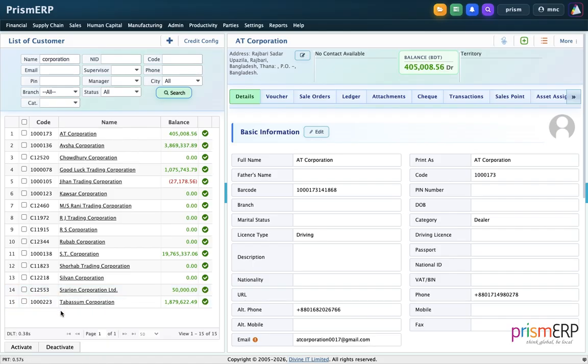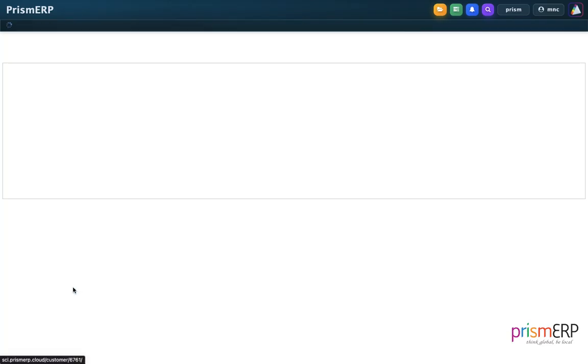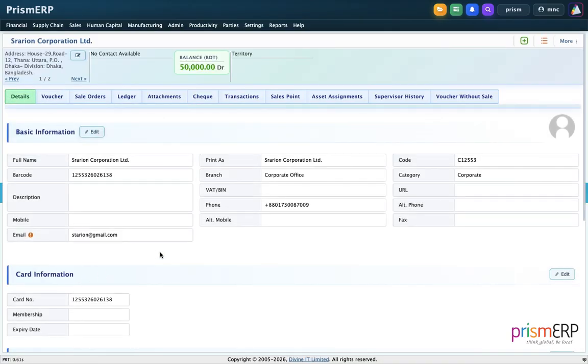If we search for the customer by name from the search panel, you can easily find the customer. If we click on the customer name, it will open the details page. From this page, you can control and manage the overall activities of the customer.